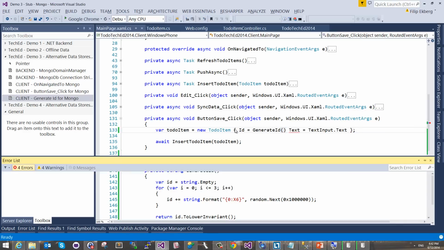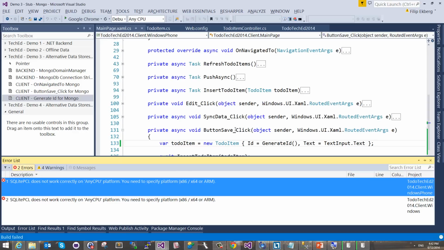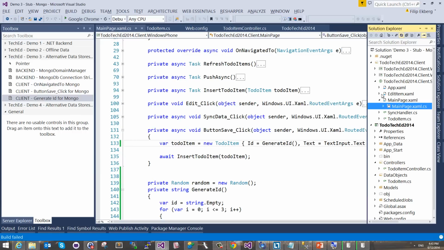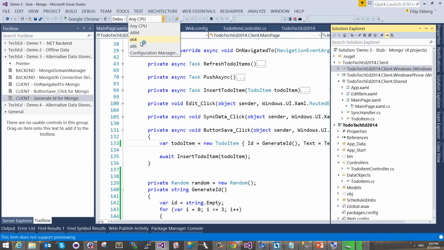Now let's compile that. Oh, sorry. And now you see another problem here, which is good. SQLite doesn't work with any CPU. You have to be specific about which CPU you're targeting. There's a few gotchas when it comes to SQLite. If you want to target Windows Phone or Windows Store, you have to install additions to Visual Studio. Otherwise, you can't deploy the precompiled binaries. And you also have to change all the projects that you're running to be a specific target. You can't use any CPU.